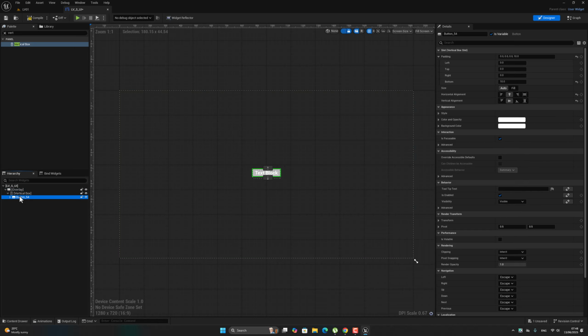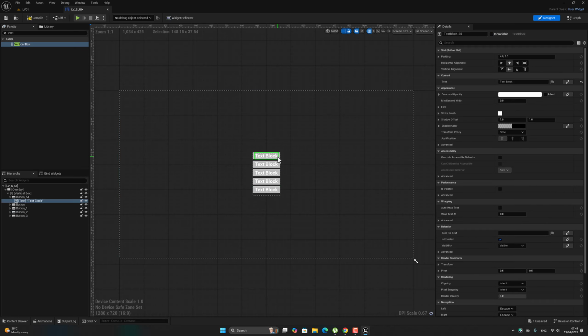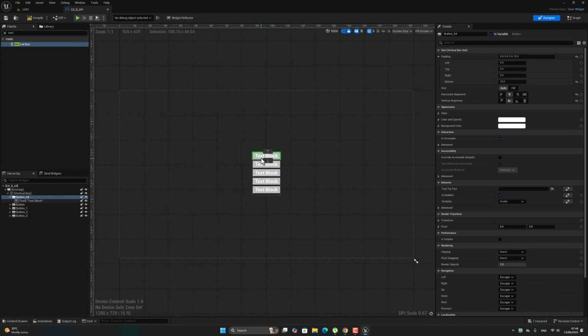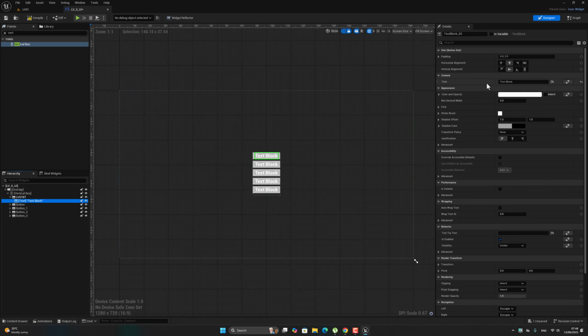Now let's duplicate this button. Select the button, Ctrl C, Ctrl V, Ctrl V, Ctrl V. Select the first one and go here. This one, level 1, LV01 BT. Text, level 1.